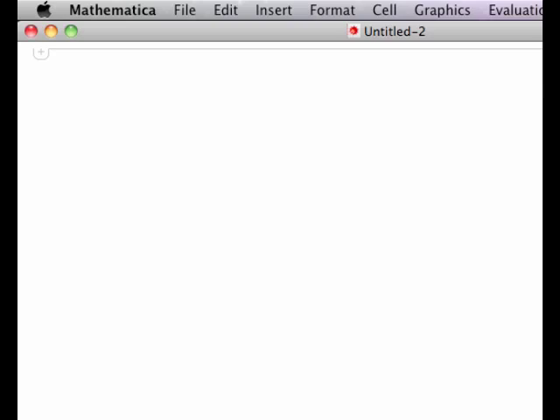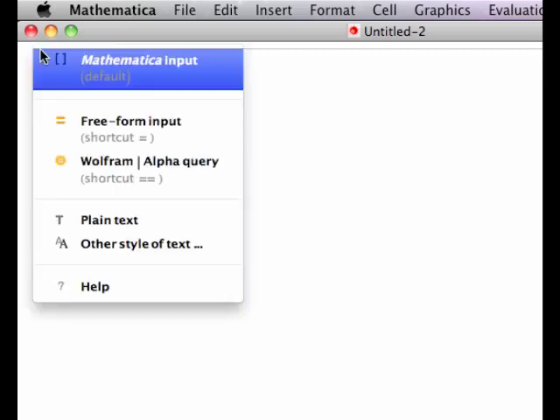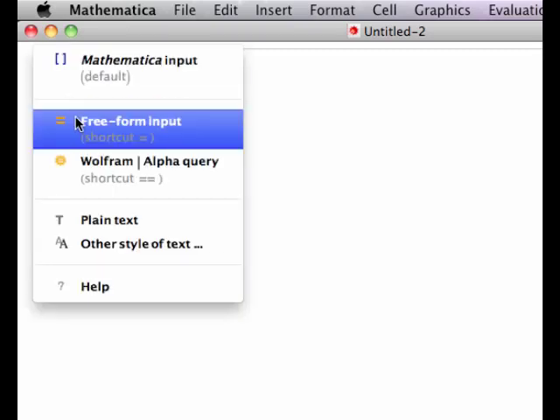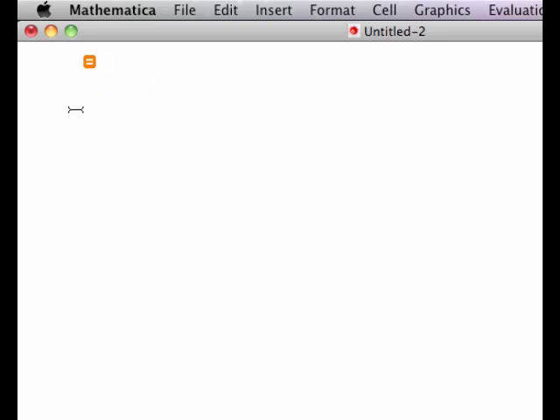And even if I don't know the syntax, if I have an insertion point, which is this horizontal line that appears at the top of the notebook, and I click on the plus sign to the left, and then select freeform input, I can then type in something like this: integrate sine x from a to b. Okay, so just a simple English sentence or phrase.